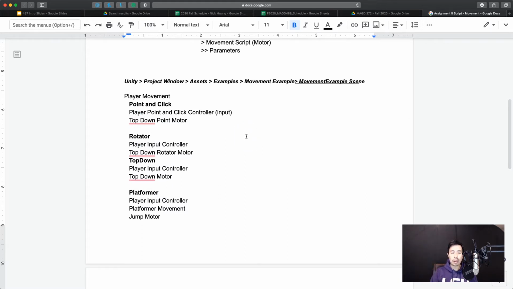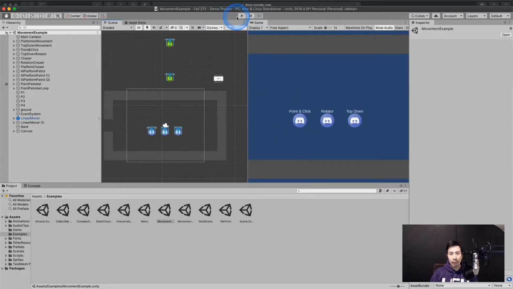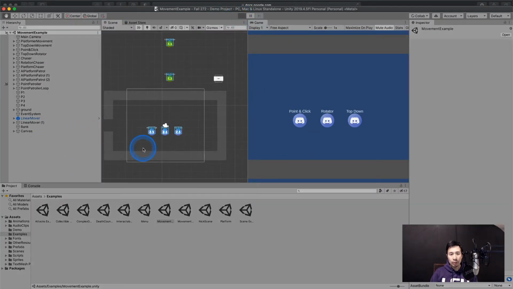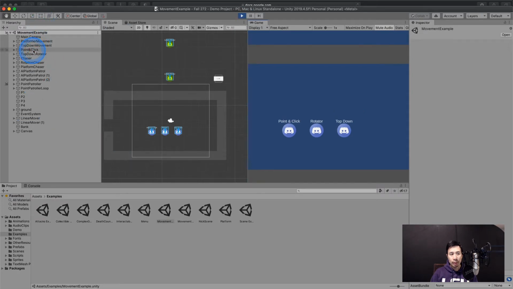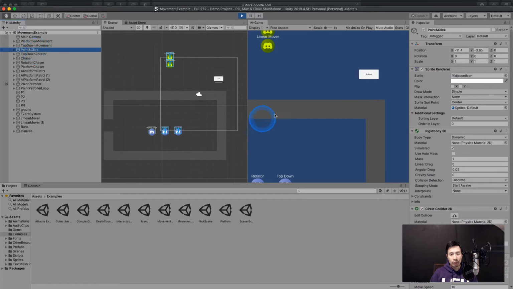So all of these motor scripts are basically telling the rigid body to move in a certain direction. If we look at it in action, we'll go to Unity, hit play, and I'm going to select the point and click object in the hierarchy right here. You can see right now it's kind of out of my view. For some reason, the camera is linked to the bank object.